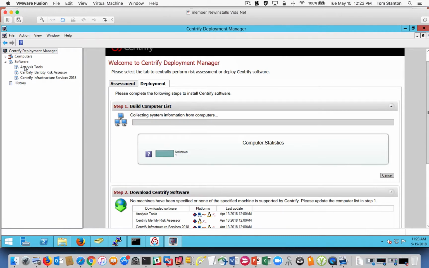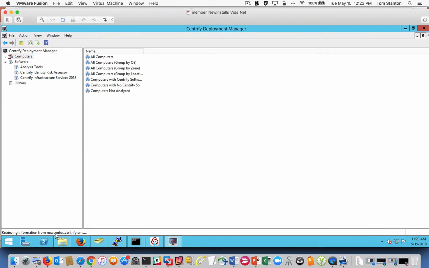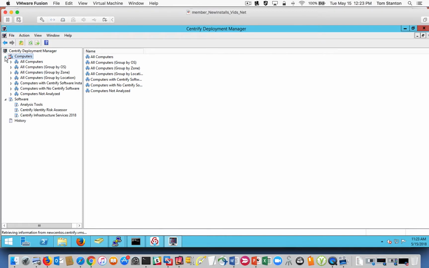Look at that machine. Look on the left side, see that little hourglass. If I click on there, you'll see what it's doing at the bottom, retrieving information. On the left side, you'll be able to expand it now. You'll get Computers. The little hourglass is sitting there. Give it a second. It's going to take a second here. I'll pause the video.